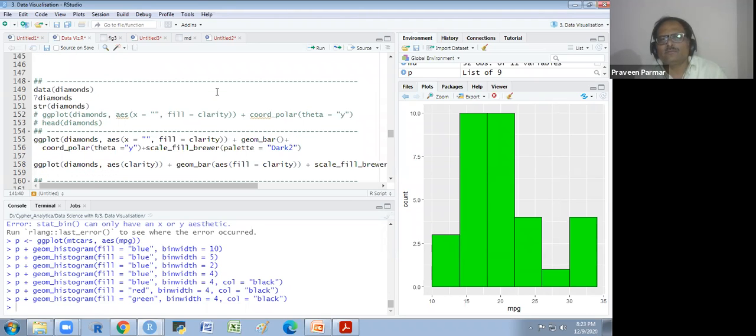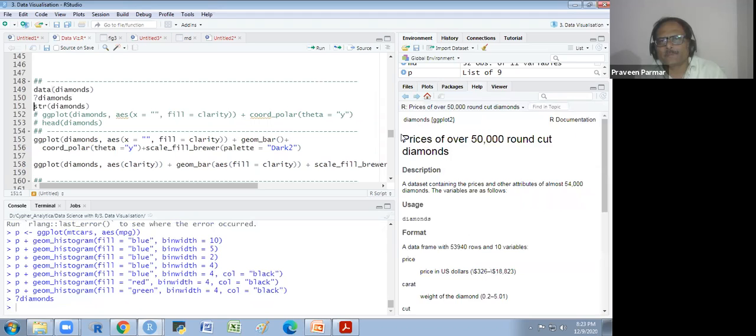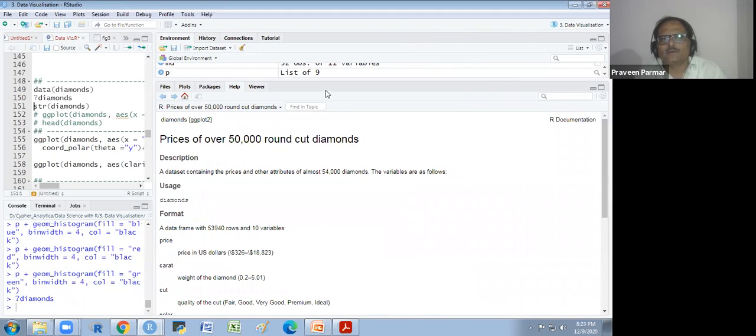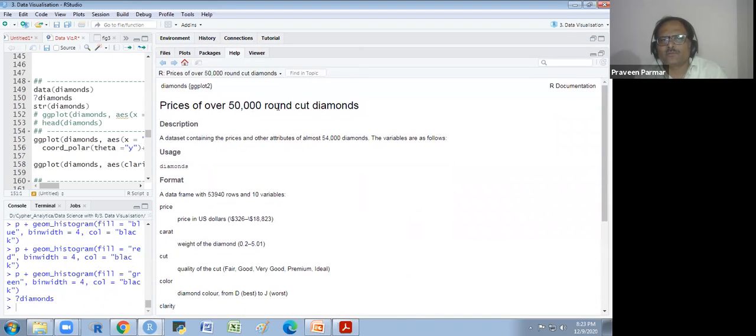Now we see some polar graph. We have a diamonds data set, and I will show you what the diamonds data is. You see the prices of over 50,000 round cut diamonds, and the price is in US dollars.